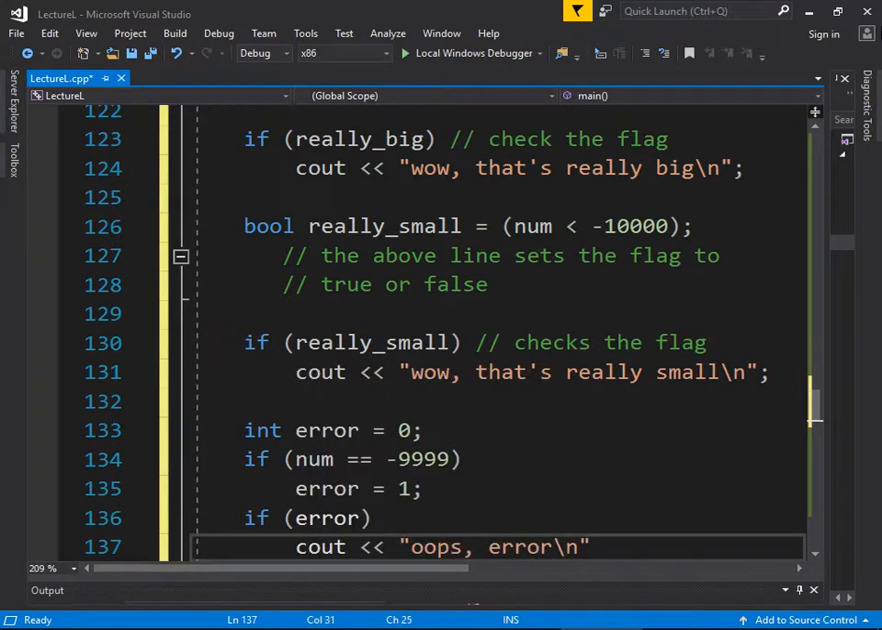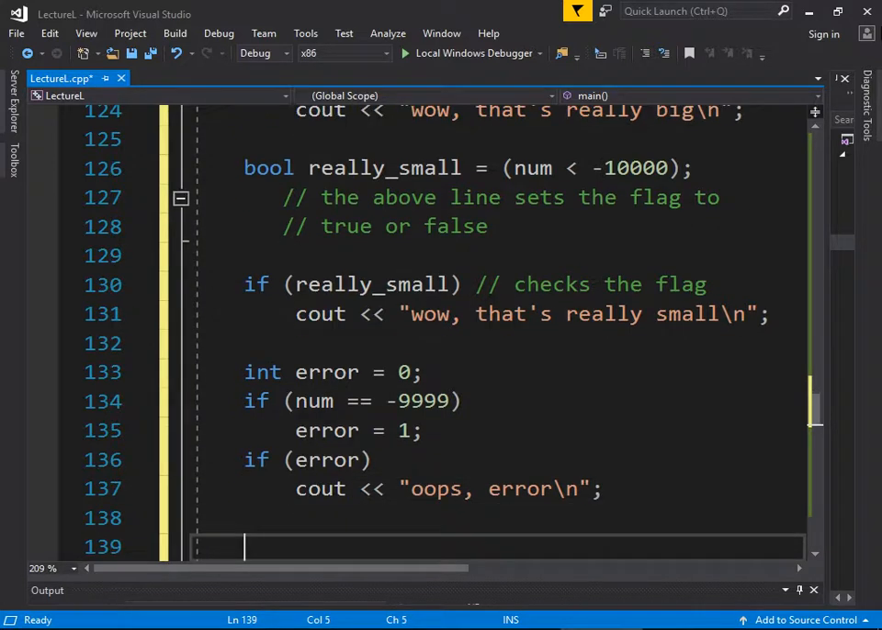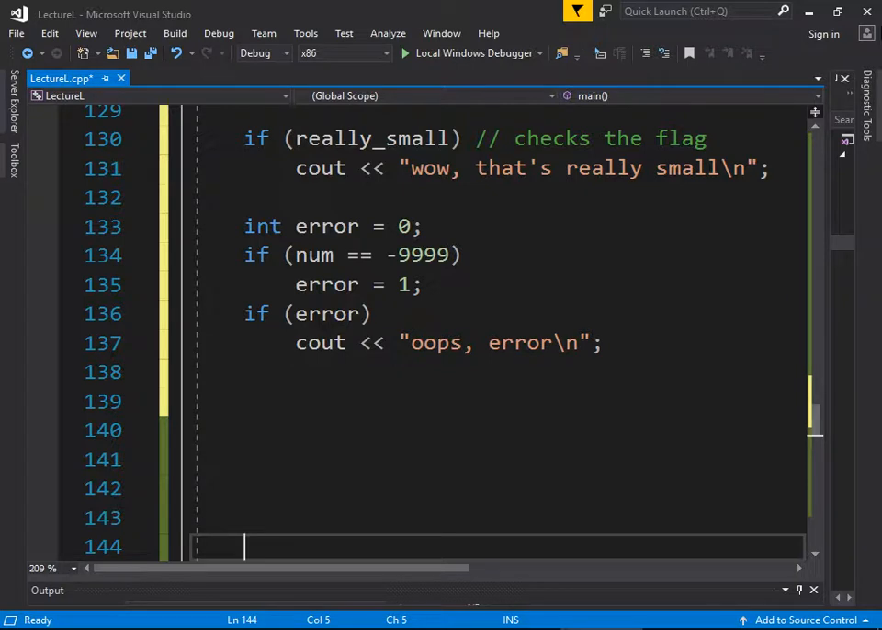Let me scroll this up. I can't believe that y'all can see this far down on the screen. There we go, like that.